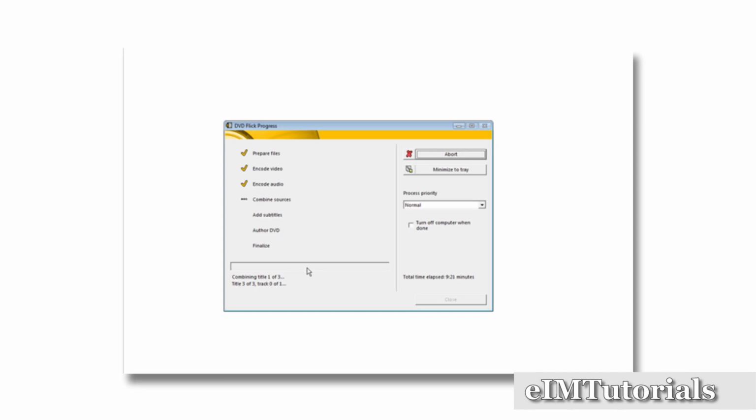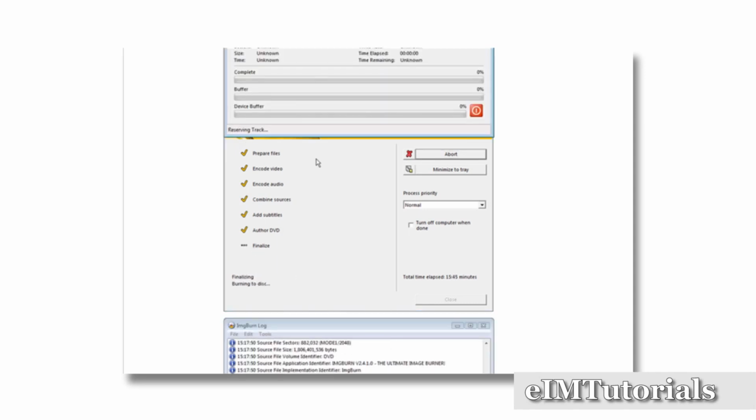This whole process can take quite a while depending on the size of the video files that you're using to create the video from. Now we're down at the authoring DVD, and it's generating menus right now. As you can see, it goes through the tasks that you'll see on there. Then finally it will write it to the DVD. Okay, so at this point it's starting to write.